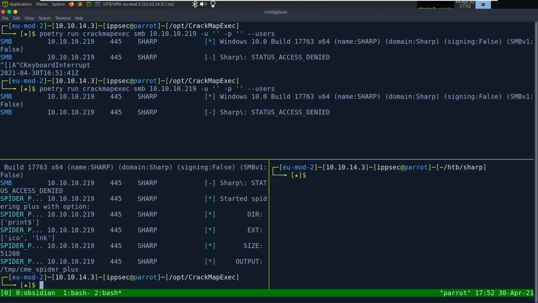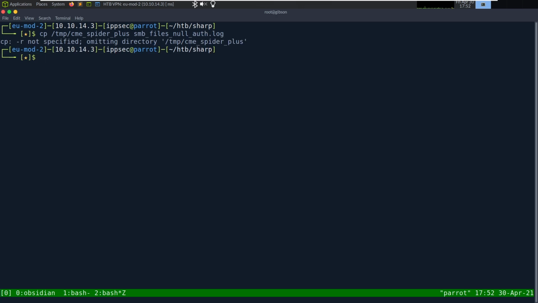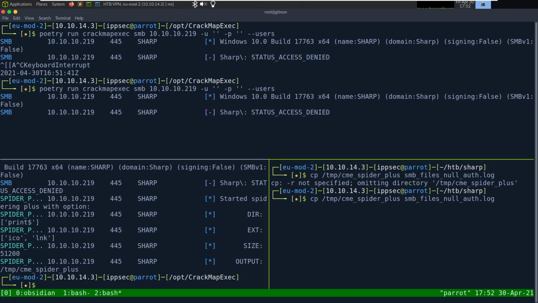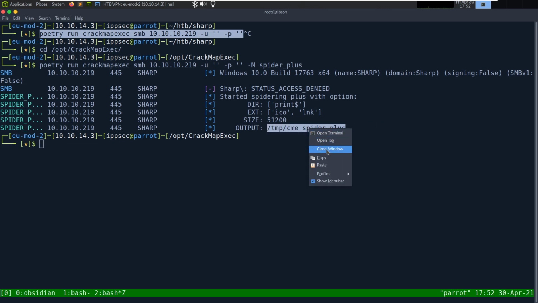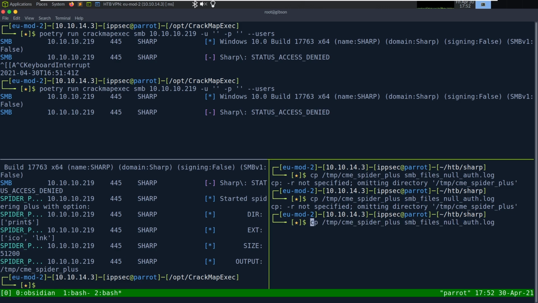So I'm just going to copy that. We'll go over here and move that here, and we'll call this SMB enum. Or we'll call it SMB files null auth.log. And let's see. Spider plus, it did not copy the entire path. So let's do temp. Let's recopy that. No, it did. What? Oh, it's a directory. 10.10.10.219.json. Okay, that's what the issue was.